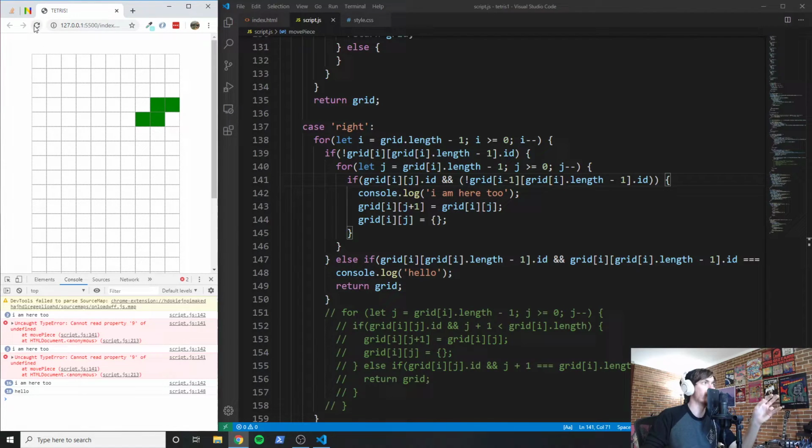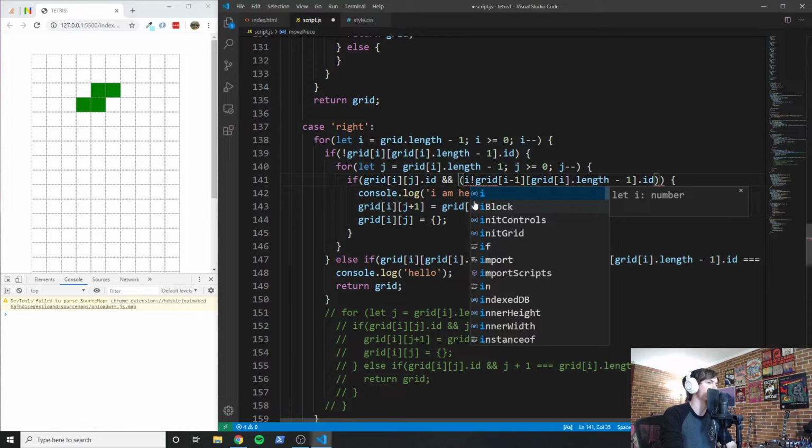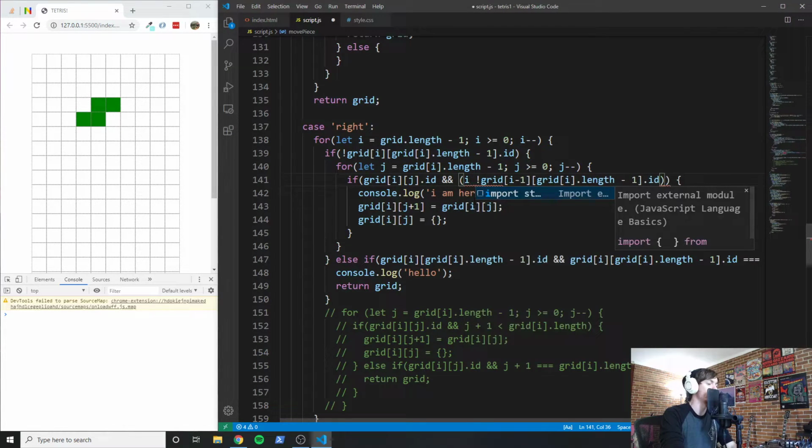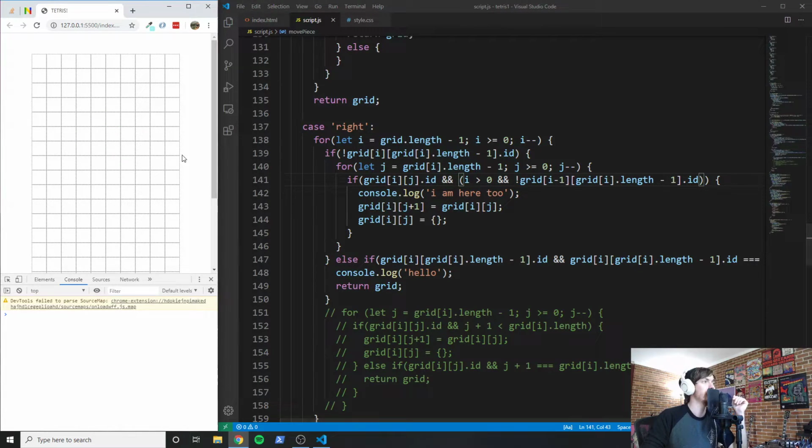So the problem that I'm running into is I'm checking i minus 1 when there is no i minus 1. Right now there's no i minus 1 for the first row. So I need to check and make sure we're not on the 0. So we're going to have to say i is greater than 0. No, i is greater than or equal to 0. No, i is greater than 0 and this. So now it should work in theory. Let's find out.